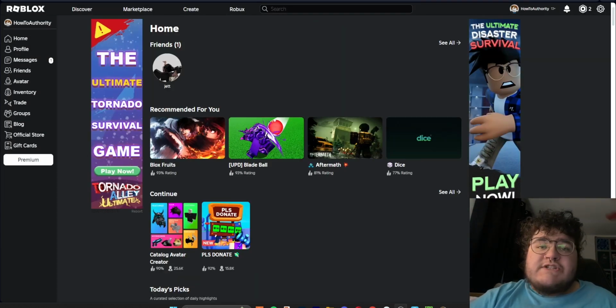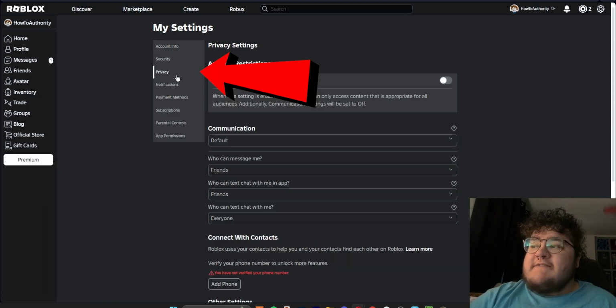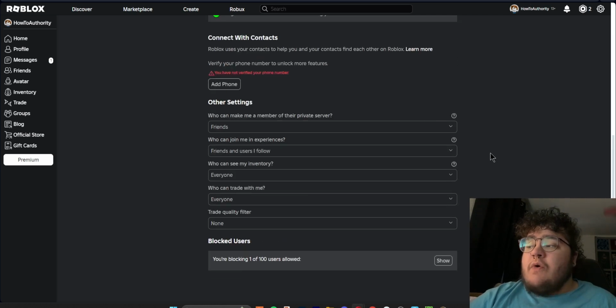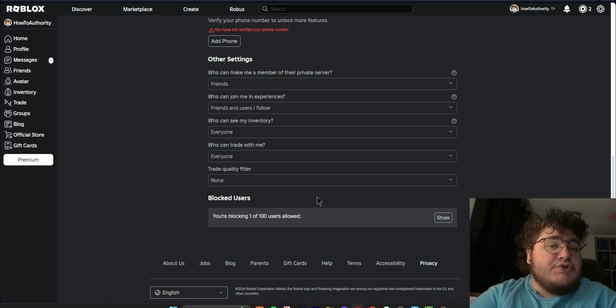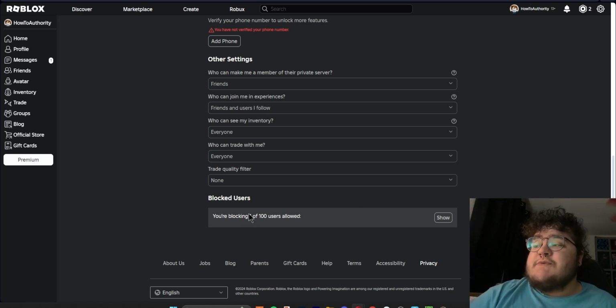In order to see the certain profiles that we have blocked, all we need to do is go to our settings in the top right corner, and then we can click the privacy section. Then we want to scroll all the way down to the blocked user section. If you don't have this section, that means that you currently do not have any users blocked. But if you do have some users blocked, it'll tell you how many you have.